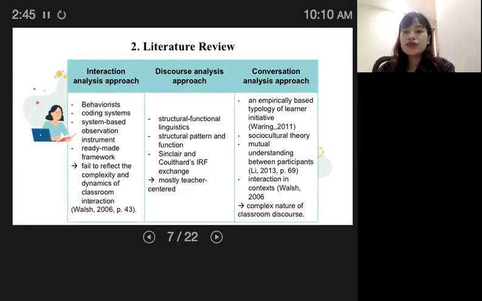So in this section, 3 approaches that can be adopted for analyzing classroom interaction, namely interaction analysis, discourse analysis, and conversation analysis, are critically reviewed in terms of their merits and limitations. First is the interaction analysis approach. Among all the 3 approaches, interaction analysis is the first method used by researchers when studying classroom discourse.